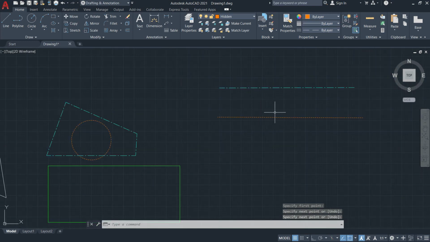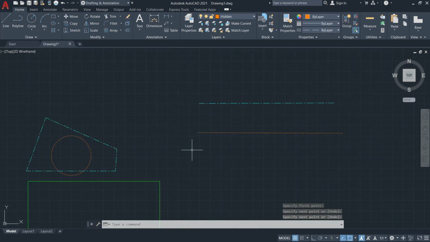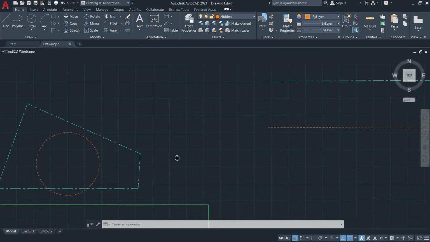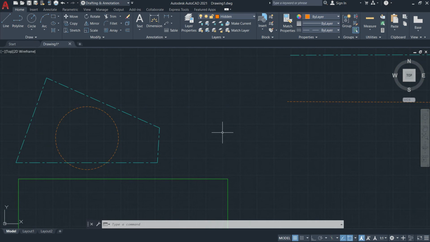Now another thing, if the line type hidden and the center line are too small versus the figure, let us type in LTS, that is simply the line type scale, and then enter. The default value is 1. If you want to make it larger, you input a larger value, let's say 5.